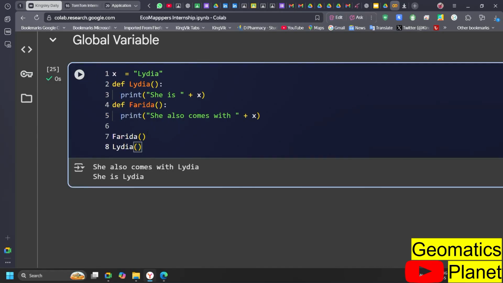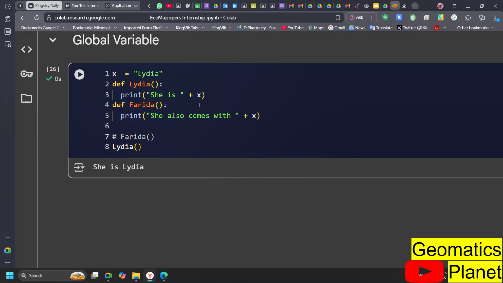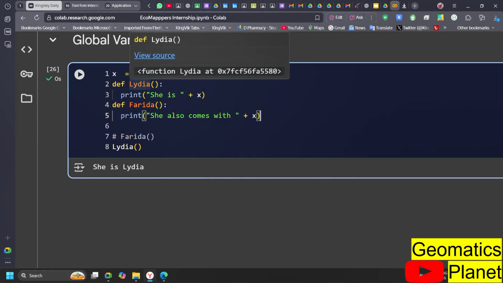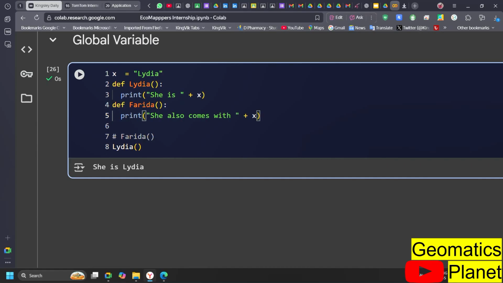And if I don't want Fareda to work, I'm going to comment Fareda, and you see that the only one that is going to be called is Lydia. So now what is this? This is a variable that is declared outside the function. Now I am using function, so I can declare different functions here, and they can only execute once I call them. So I can define a different variable for each of you, and if I want to access one person, I can call that one person. And how do I call the person? By calling the function I defined here.